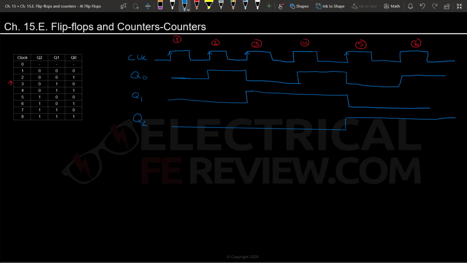Here we see that the value is going to be 0. Let me do this in red. The value for these bits will be 0, 1, 0, 1, 0, 1. And here it'll be 0, here it'll be 1, here it'll be 0 again, here it'll be 0, here it'll be 1.